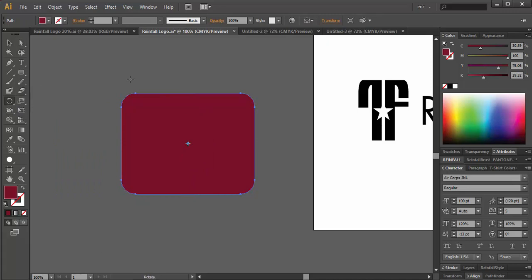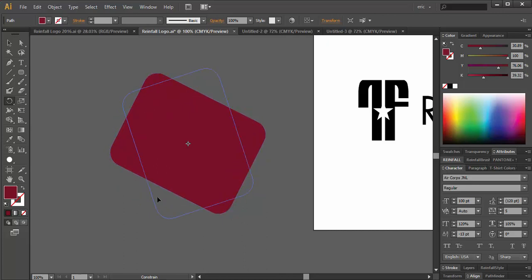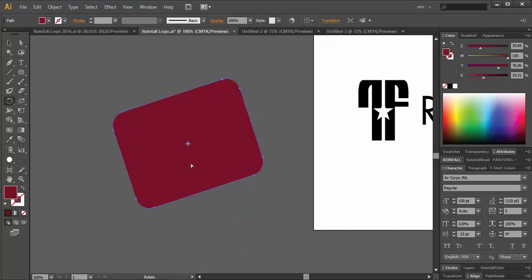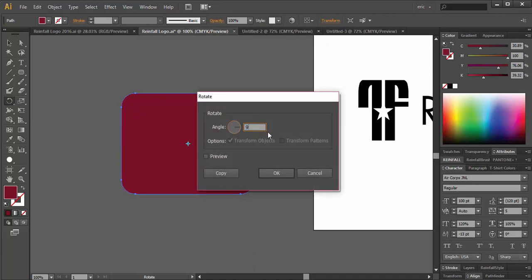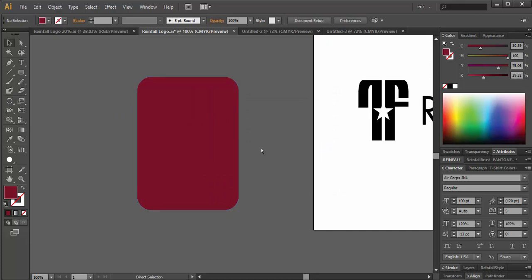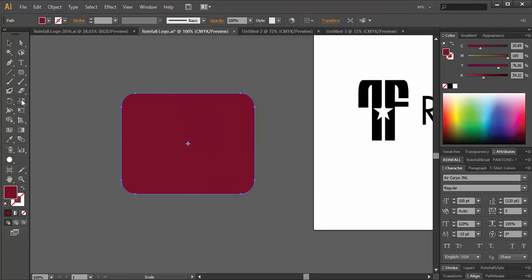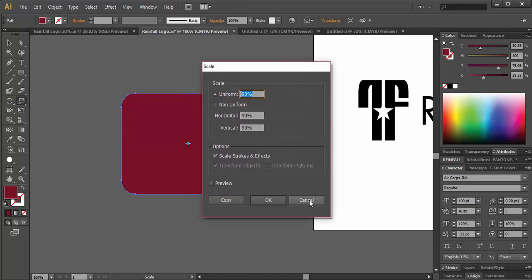Alright, so we got the rotate tool. That's just as long as you have it selected. If you hold down Shift, it'll go in, I think, 45-degree angles. If you want it shifted, let's say you want to shift 90, you select the tool and double click it. Just type in 90. There we go. Okay, so a lot of these tools, you can double click them.